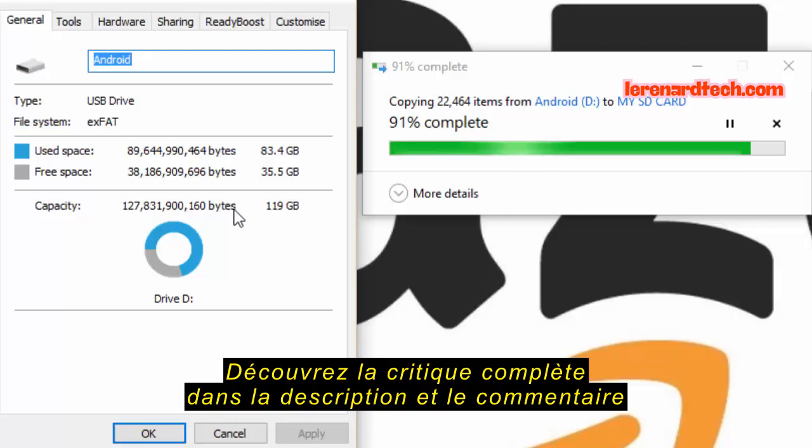That's the reason why you've got that amount of space between the actual size and the actual usable size. It just means that it's kept some gigabytes for itself in order to keep your memory card working to its optimal level for longer.